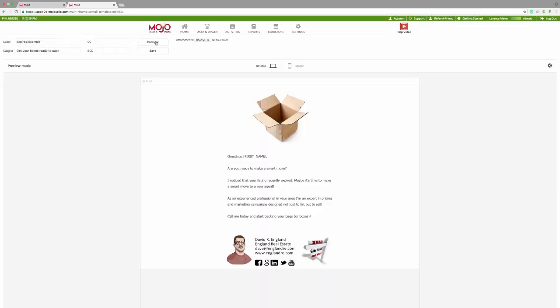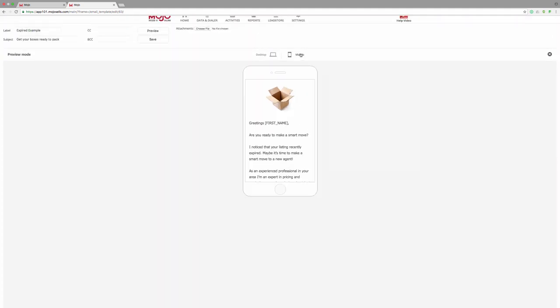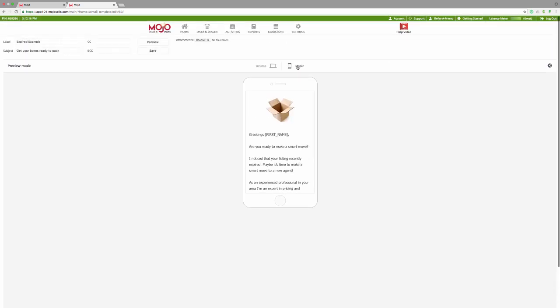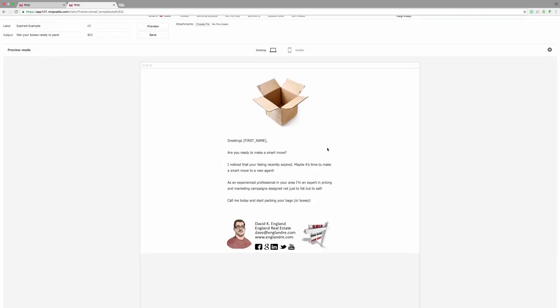I can preview this on the desktop. You can see it here. I can see what the mobile view is going to look like. Now, again, I purposely made this thing really short and simple. And sometimes that's the key to getting people's attention. Just like you wouldn't send a glossy to somebody that had 1 million images on it. You want to keep it simple. It's sometimes best to do the same thing with email.